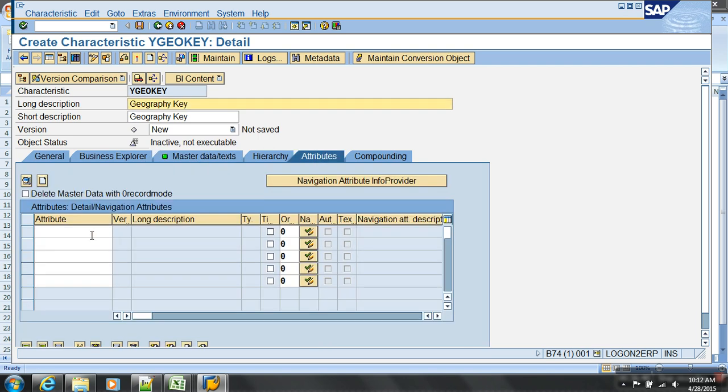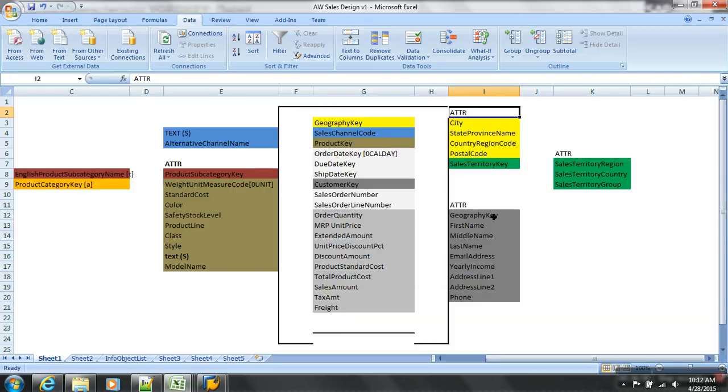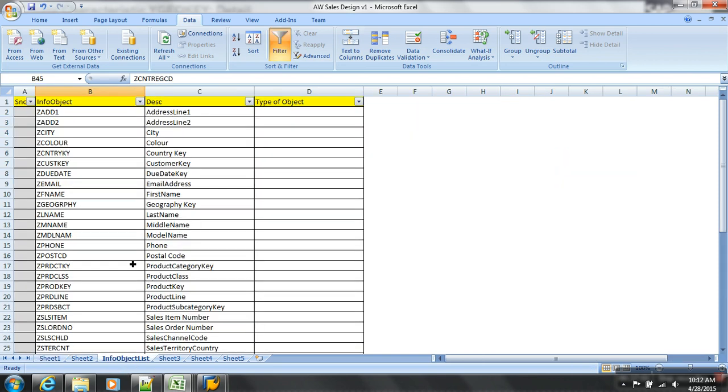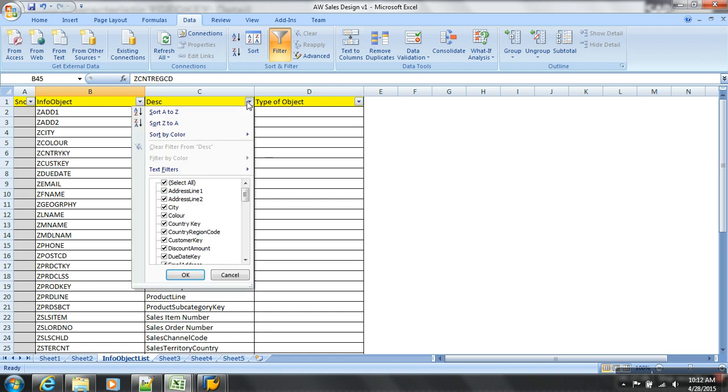Then in the attributes you should start listing out all the attribute info objects. Attributes I don't want to create. I want to use the ones which are already there. Okay. What attributes did you actually plan? You wanted city, province name, postal code, all this, right? Let me search for those. What is the info object you wanted? One is for city.